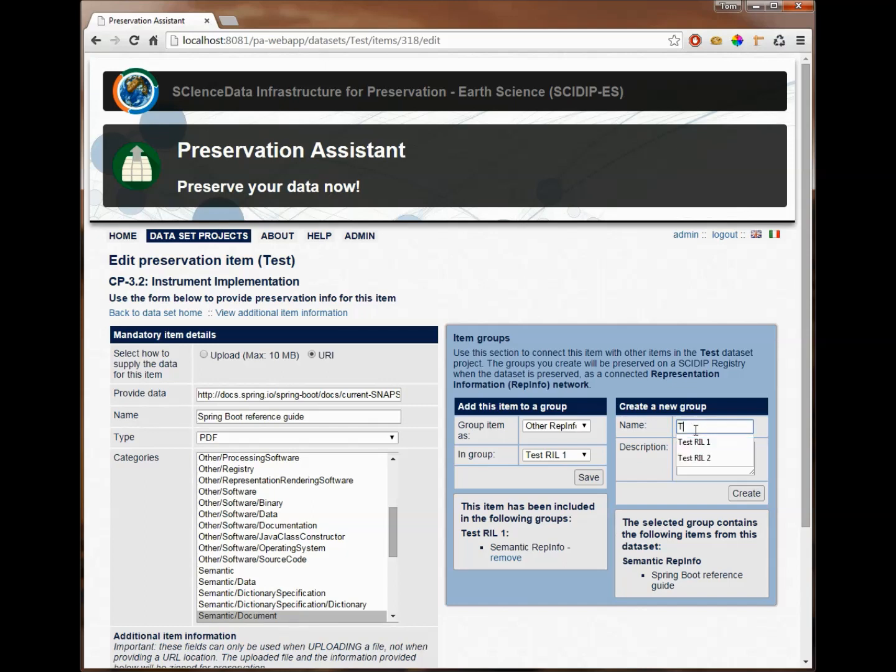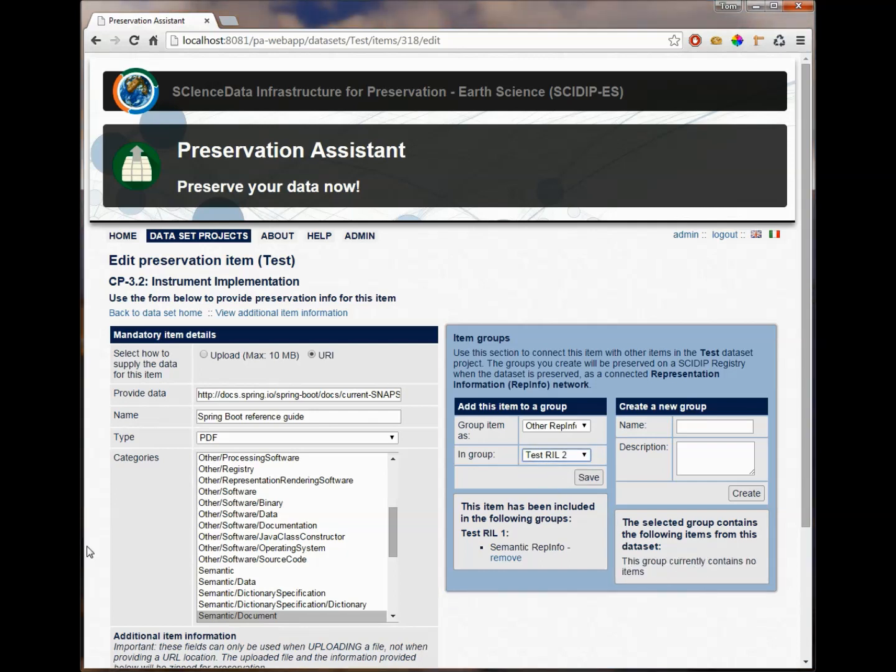If we quickly create a second group, we can see when we change the selection that the system immediately displays any items that have already been added to it. So here's our first group with the item that we added to it. If we change the selection, we can see that no items have been added to this second row.